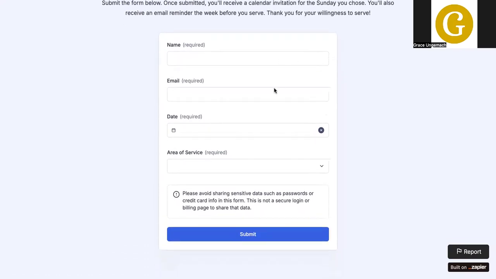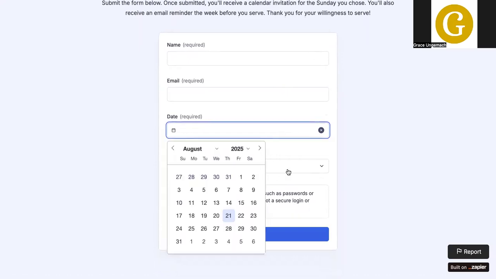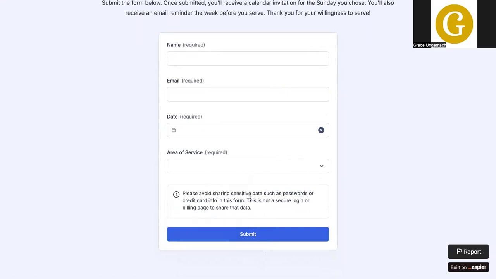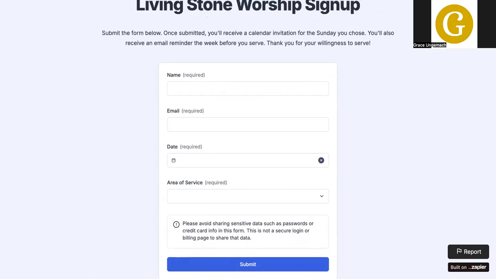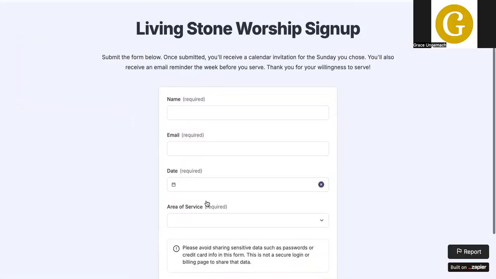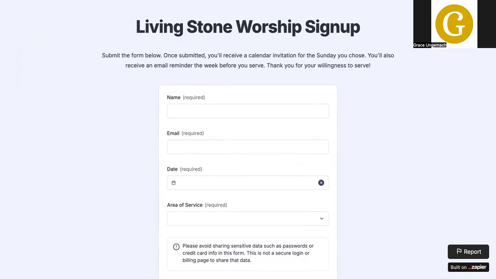Okay, so people type in their name, their email, they pick a date, and then they pick an area of service. So we have a couple in here, musician, communion assistant, but you can change those and make them whatever you would like. And then once they hit submit, it will both go onto your Google Calendar. So like your master church calendar, like so-and-so is willing to sing a solo on this Sunday. And it'll also send them that same calendar invite and then send them a reminder however far in advance you choose. Okay, so pretty slick. But as we're building this interface, just know this is what we're shooting for. We want it to kind of look like this.